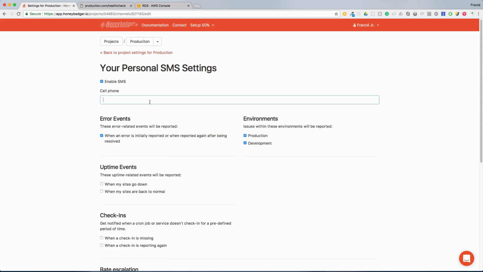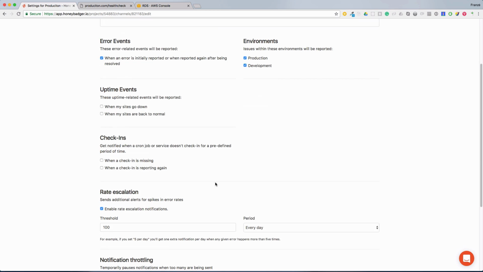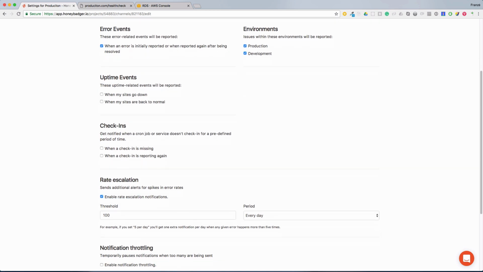Click on the Edit link for SMS alerts. As you can see, there are several options for what type of alerts you can choose to receive notifications. You can go further and choose rate escalation, notification throttling, and error filtering. These options come in handy, especially when working with a larger set of services and multiple teams.